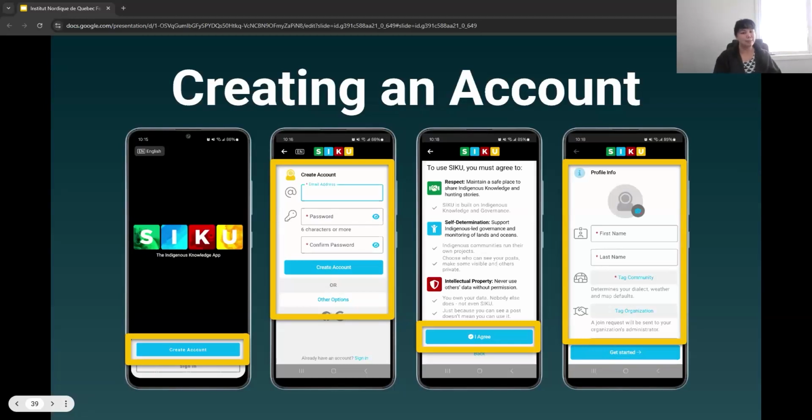Your organization might not be created. So that's something that we can get into later if you wanted to create an organization. But if you could please tag your community, that's how you'll be able to access all the weather services and stuff that we have on SIKU, because it goes through your tagged community. If your community is not on there, please let us know. There's a bunch of communities and stuff that we still need to add. So again, if your community's not there, please let us know. And then we'll work with you to get that on there.